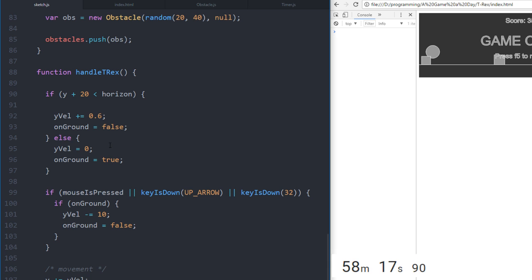So we're saying we need to be checking if y plus 20 and then plus y velocity, because those two, yes, okay, there we go. Now it's landing on the actual stuff itself, I guess. It's a little bit odd because we kind of float to the ground. But we're good.